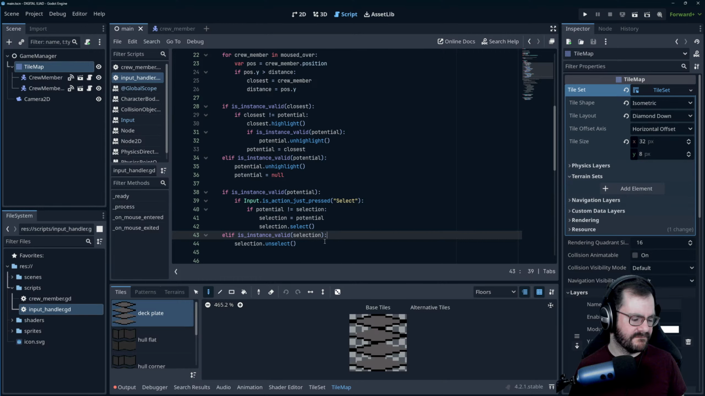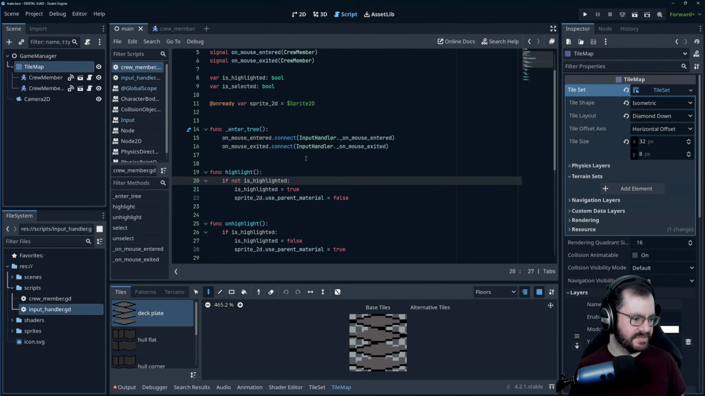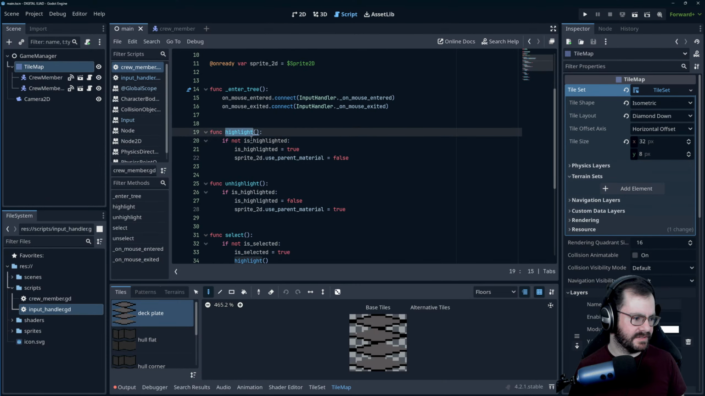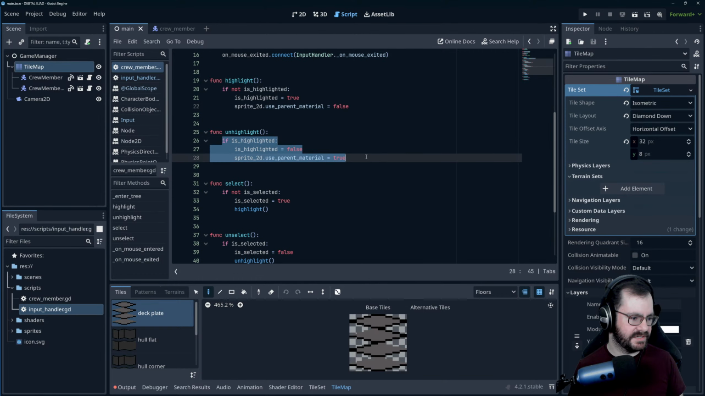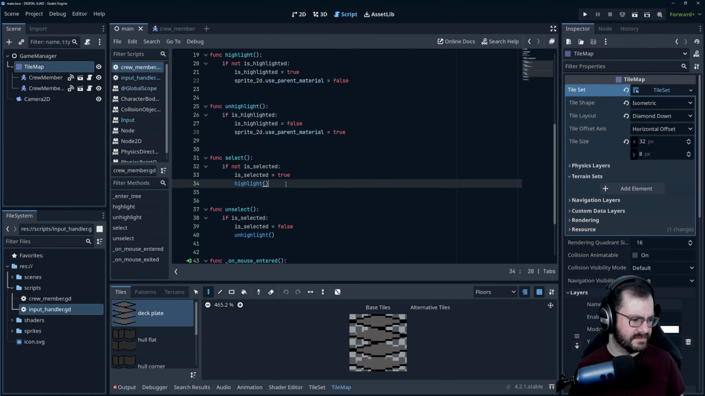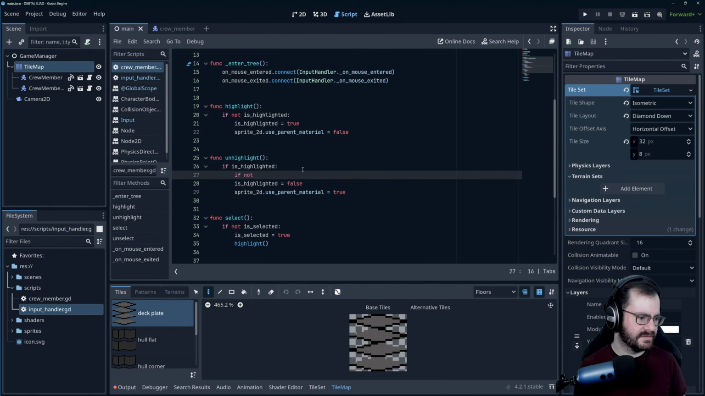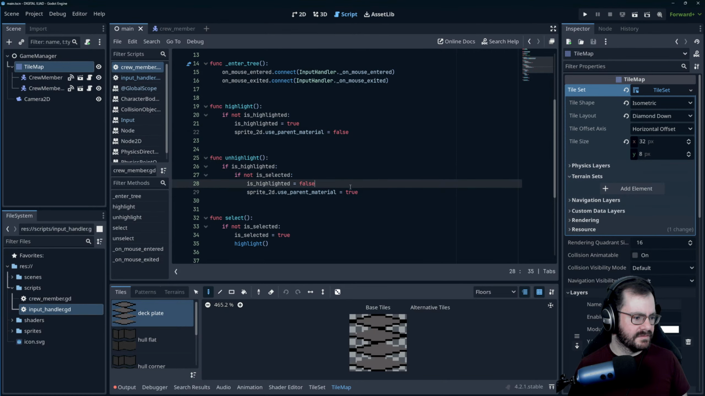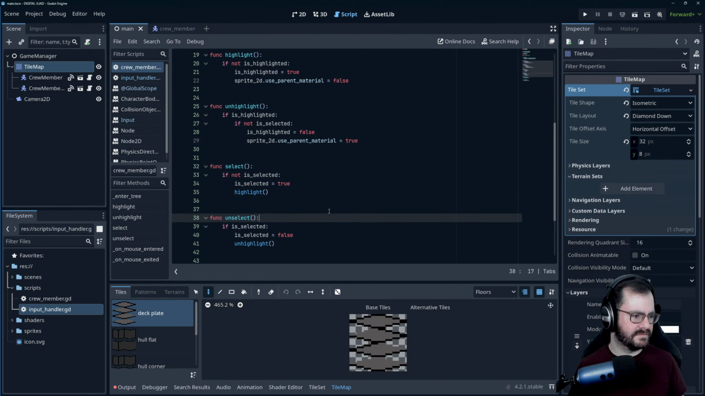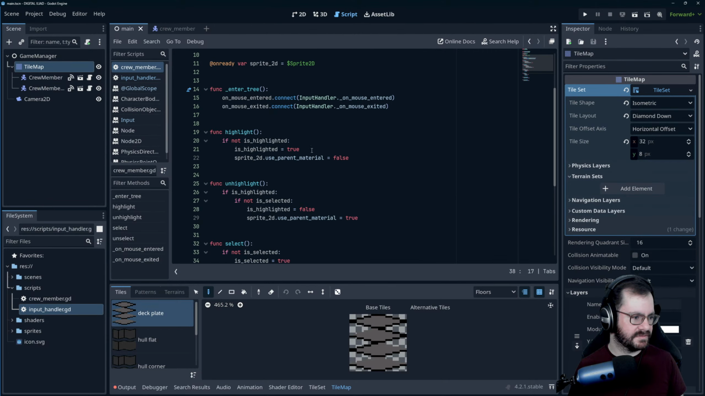So this way, we need to add something to our crew member then. So if not, it's highlighted. So if is highlighted, we want to make sure that we're not unhighlighting something that is selected. So if we're highlighted and if we're not is selected, then we can do this. That way we won't accidentally unhighlight stuff that we don't want to, I think.